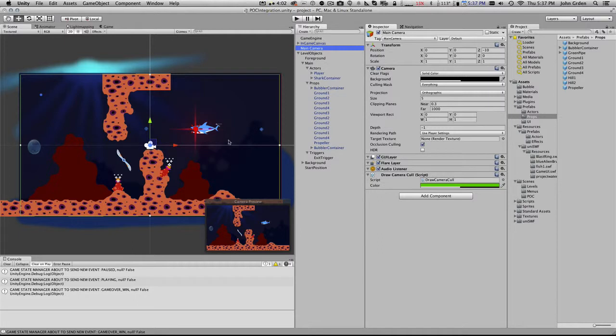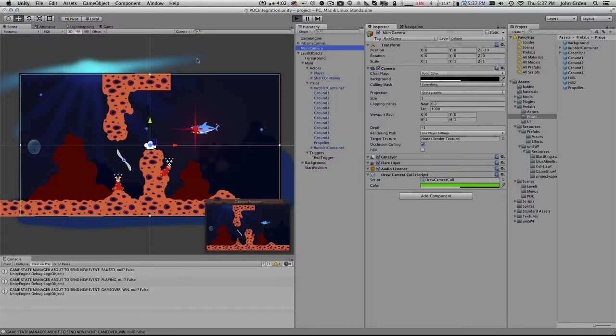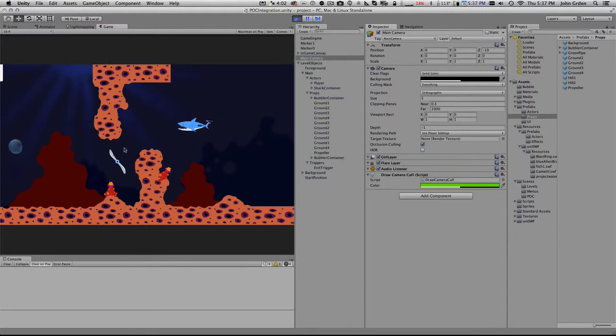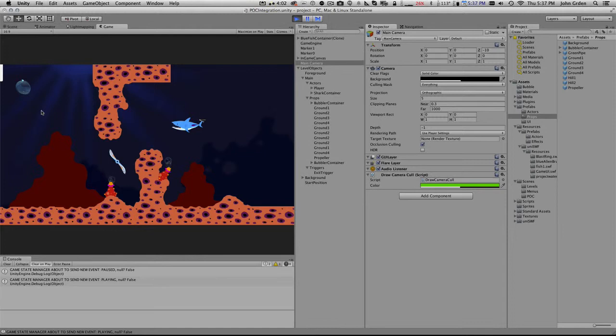Hey guys, I wanted to go ahead and take a quick look at some of the things that I had changed when I did my integration work from the POC into the main project. I was going to start with the scene here, and I'll go ahead and play it. Everything's working. We have the predator here, shark. We have controls working. Props are working. As you can see, the bubblers.